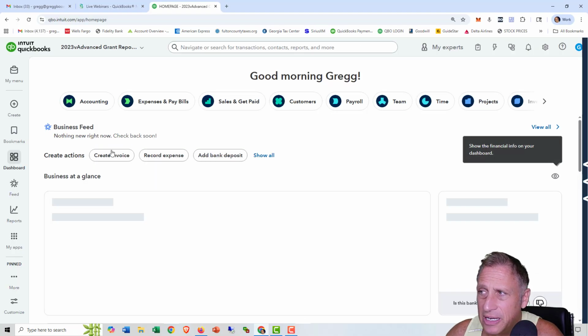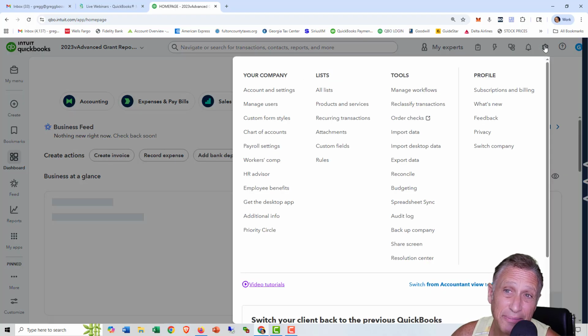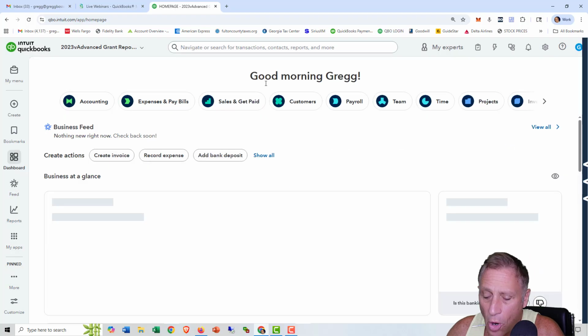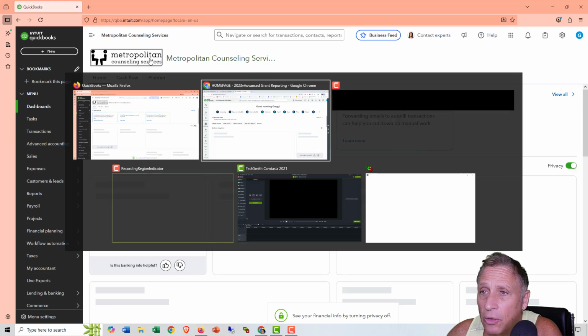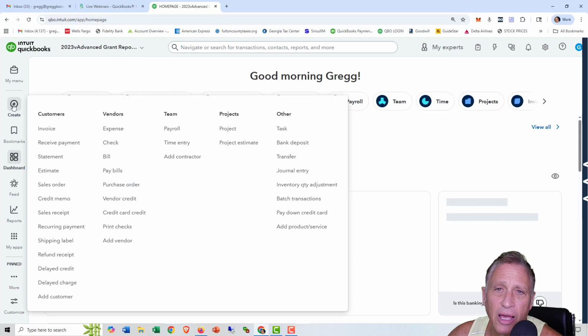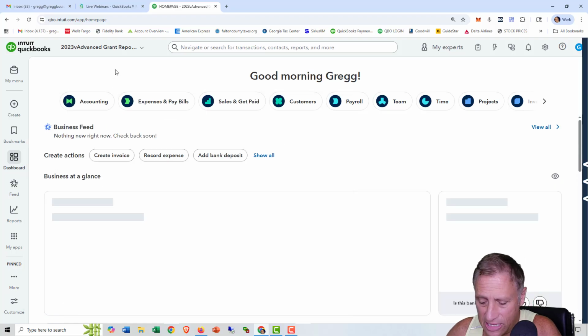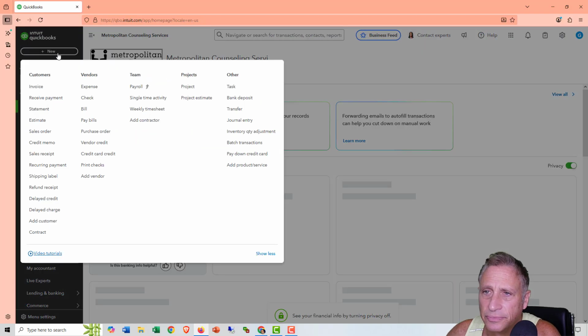When I go over here, the gear is still here, and the gear is the same. So that's good. Where you go to add new transactions, it used to be this big button plus new. Now it's a small button that says create. But other than that, once you get in it, it's the same stuff. Invoice, expense, check, that kind of stuff. Go back over here, plus new. Here is invoice, expense, check, bill, same kind of stuff there.